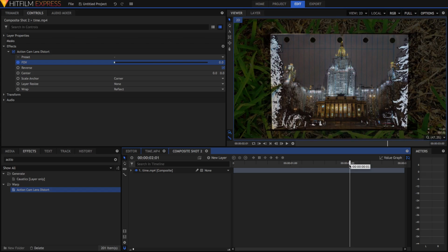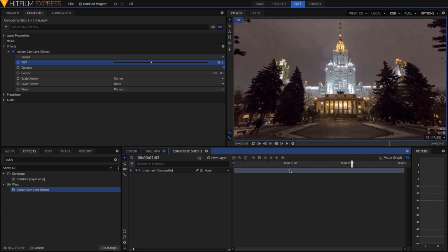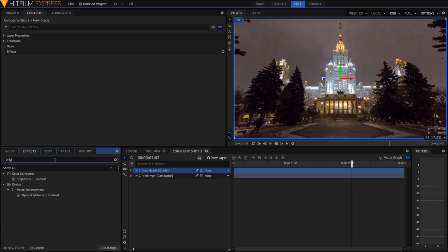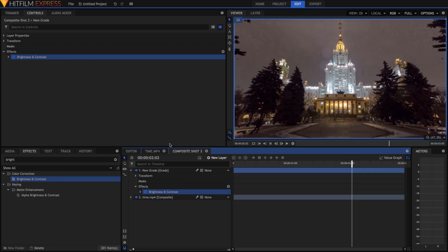But in Sam Kolder's video, he added a flash in the middle just to kind of spice things up. So we're going to do the same. We're going to add a new gray layer. And really simply, we're just going to add the brightness and contrast effect and keyframe that to make it brighter and more contrasty in the middle. This should be pretty self-explanatory with all the stuff we've done, so I'll get back to you when we're done.